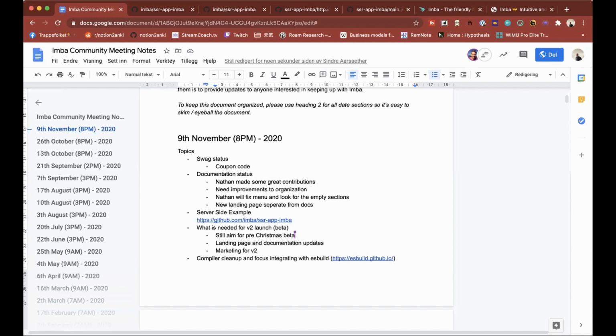ESBuild by itself already has support for many other file formats, be it JSON, CSS, TypeScript, direct files, or even base64 encoded files. All of that is natively supported by ESBuild, so it's really a good platform to start studying and look into. Alexander, could you press the link? This is the new documentation site for ESBuild. Yeah, sure.